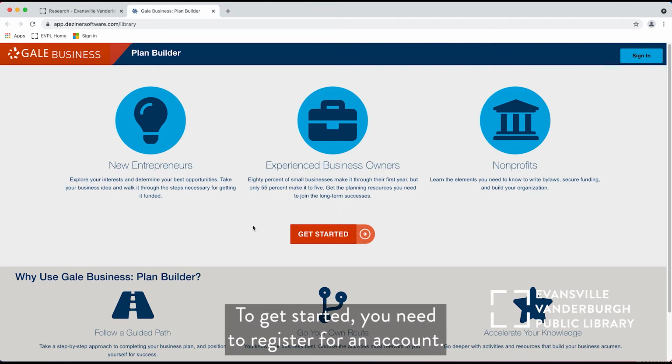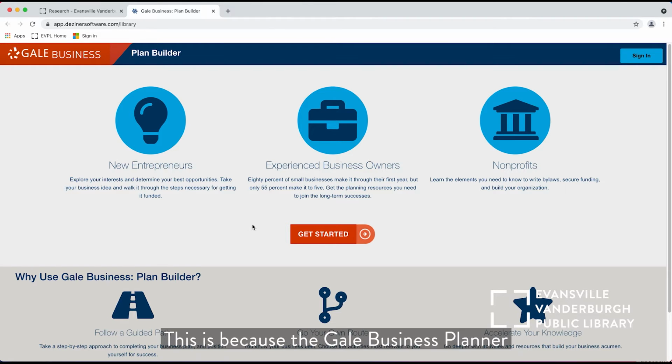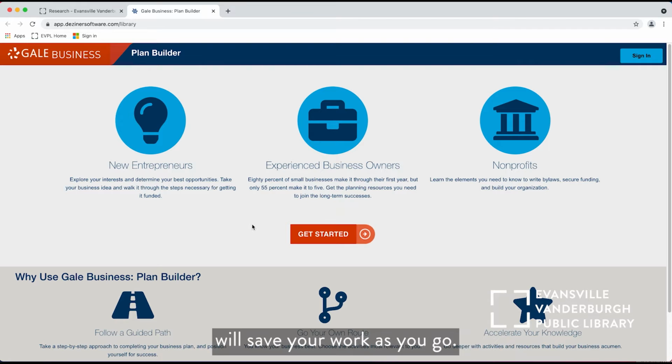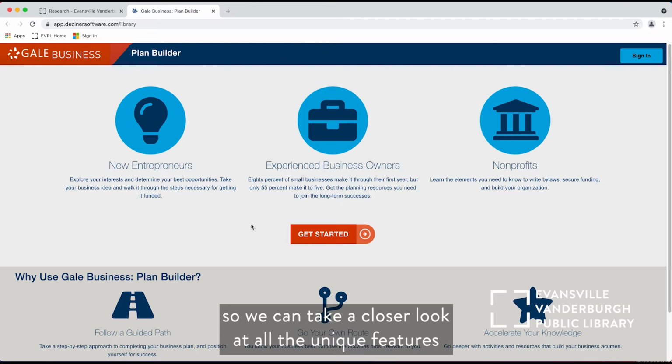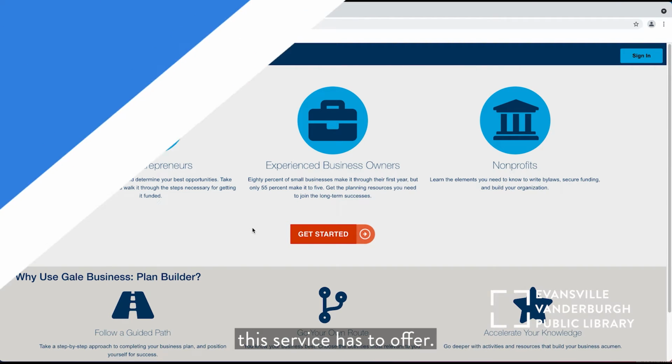To get started, you need to register for an account. This is because the Gale Business Planner will save your work as you go. You can come back anytime to add, edit, or make a brand new business plan. I'm going to log in with my account so we can take a closer look at all the unique features this service has to offer.